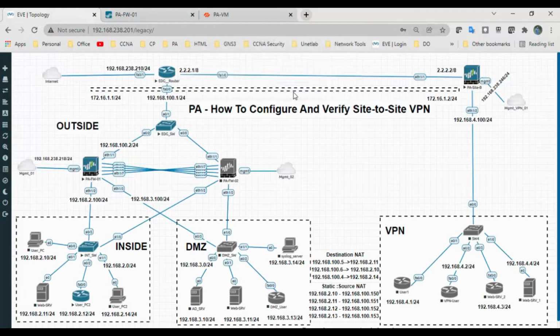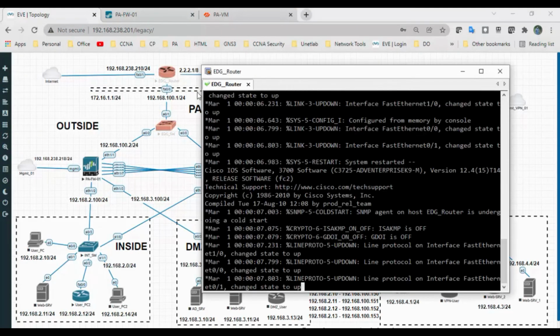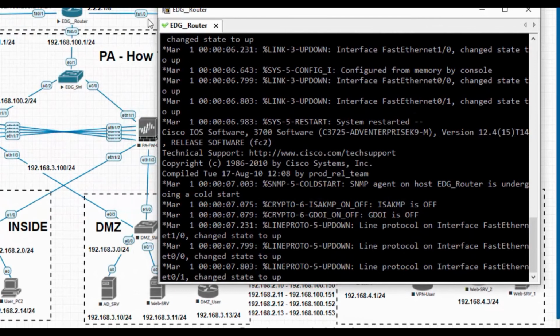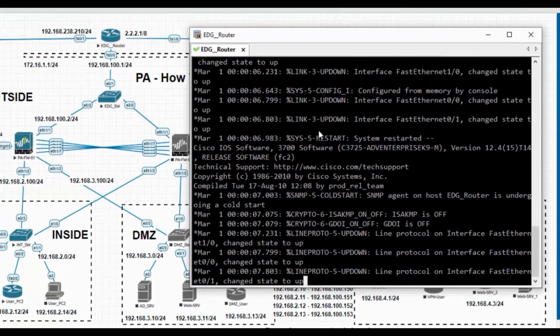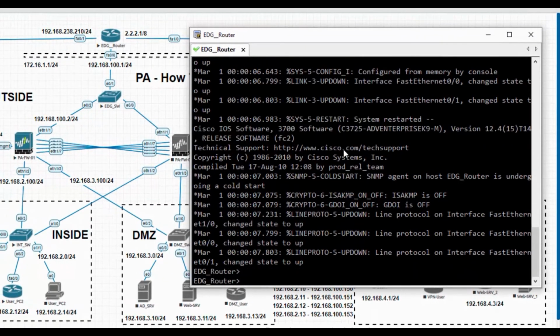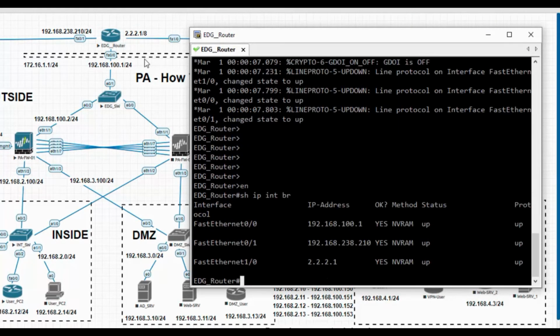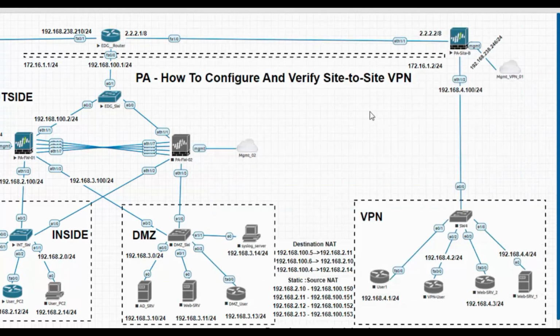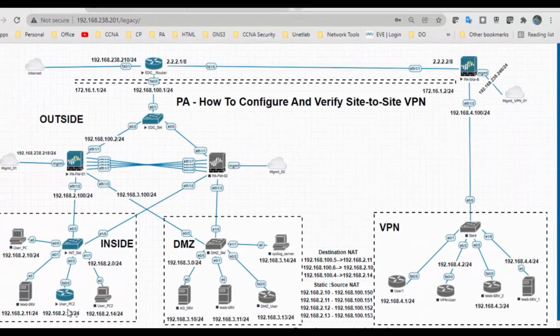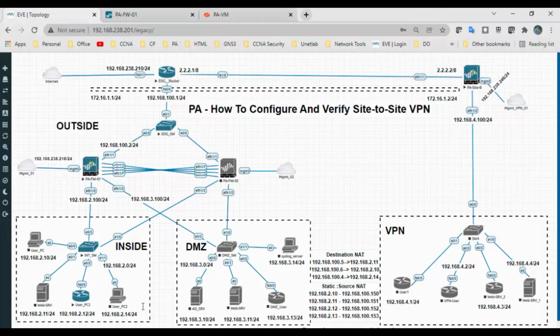I will log into this edge router, and show you what I have configured earlier. Everything is the same, only on this interface I have configured 2.2.2.1. Show IP interface brief. So FastEthernet 0/1 is 2.2.2.1. And I'm trying to connect from user PC2 to the VPN firewall.